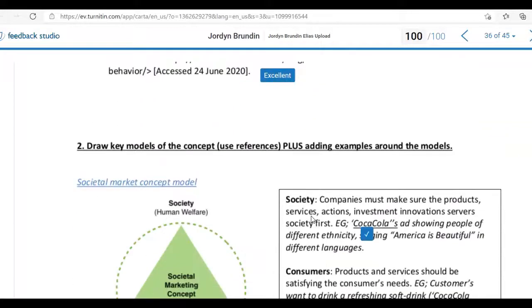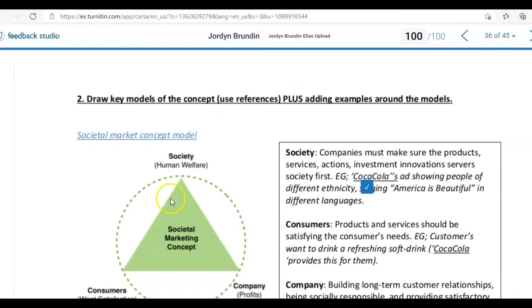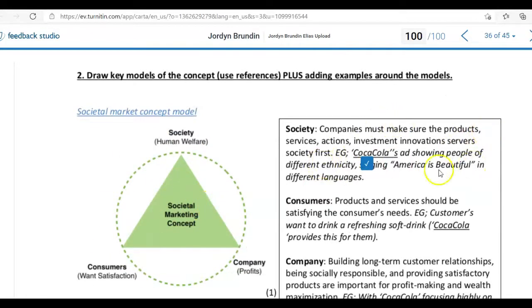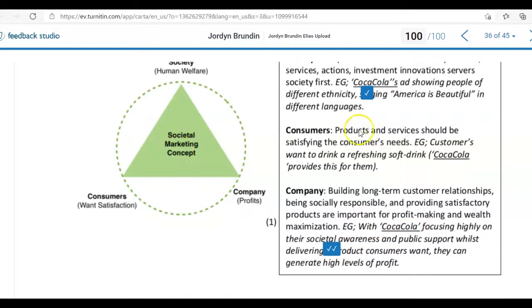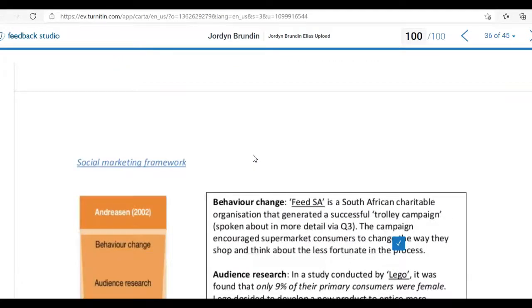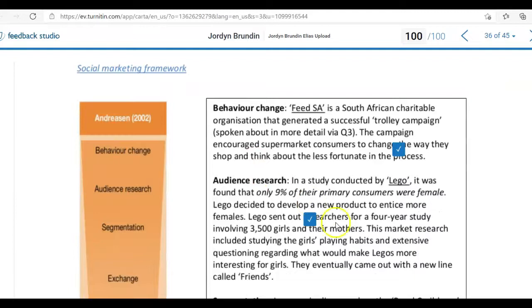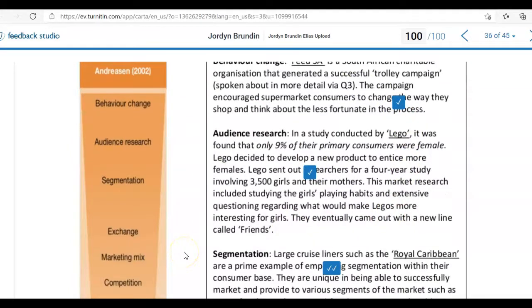Now, in terms of key models, guys, you go to Google Images, drop it in, and again, here's the application, your examples of your concepts. You put an example in, it immediately shows me you know what's going on. So this covers both aspects 2 and 3, right? And you go here, now here's your social marketing framework. More references, more examples. How can I take marks off this?